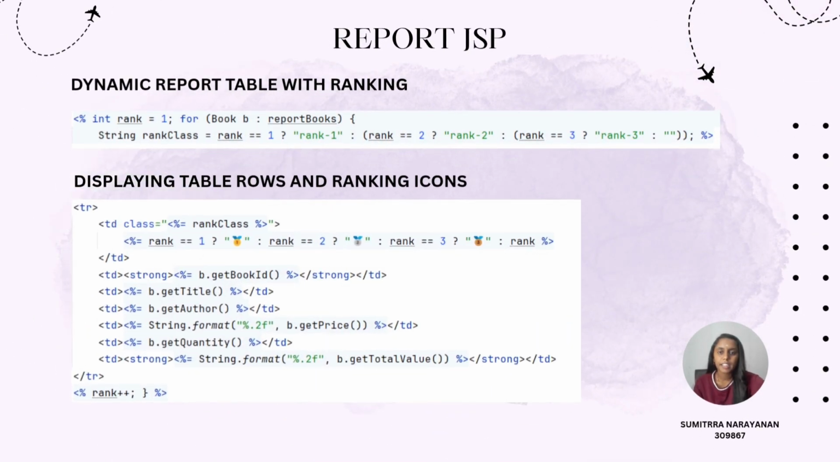The fifth one is the dynamic report table with ranking. This part starts by initializing a rank counter starting from 1, then a loop is used to go through each book in the report books list. A conditional statement is used to assign a CSS class based on the rank. Rank 1 gets rank1, rank 2 gets rank2, rank 3 gets rank3. This is used to visually highlight the top 3 records in the report.